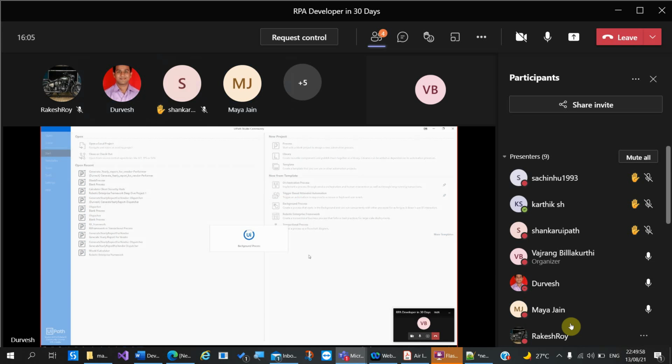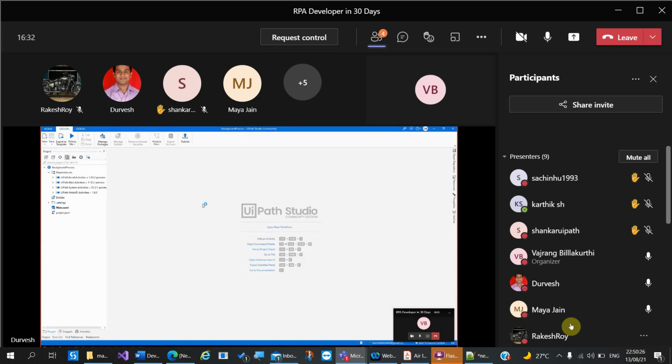Okay, let it be a background process. That's fine. If there is a background process, then we just need to have every code without UI interactions. That's it, nothing else. Okay, then I can create the web process.